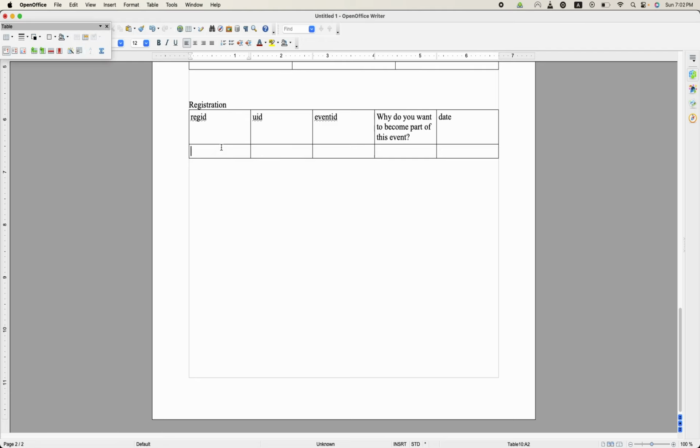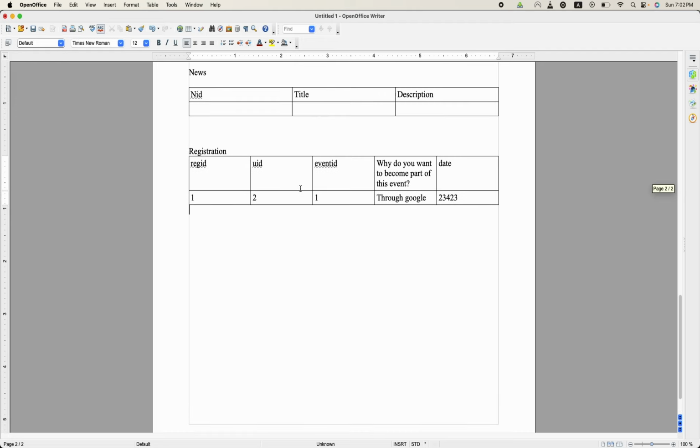Okay, so for example, registration ID is 1 and the user ID is 2 and the event ID is 1, which is Drupal camp Islamabad, and I will say through Google, and the date is whatever. So now this means I have become part of the event.